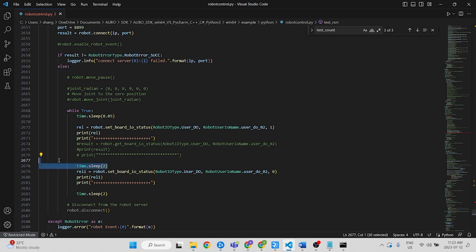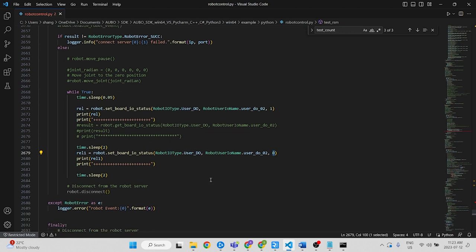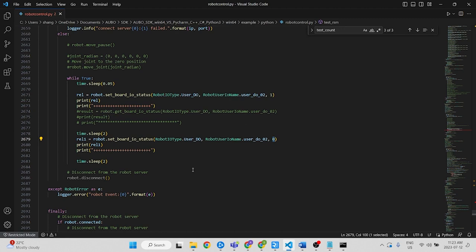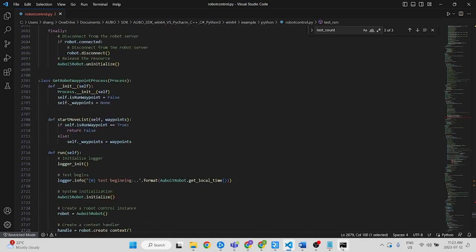And we wait for 2 seconds, and then we set the same I/O pin to 0. So we're just turning it on and off every 2 seconds. So this is just a basic demo showing how to adjust the states of your I/O pins here. Now let's run this.